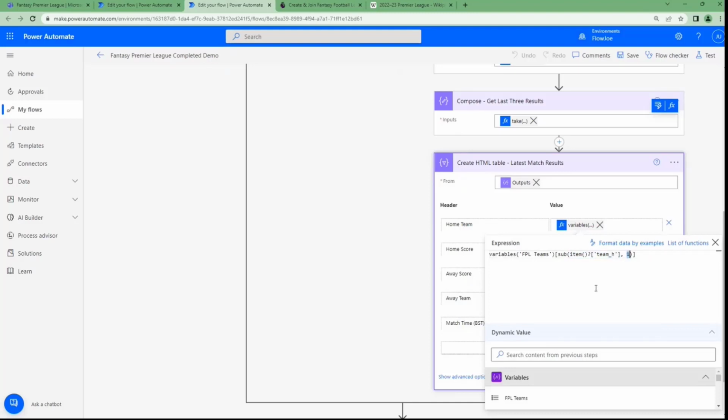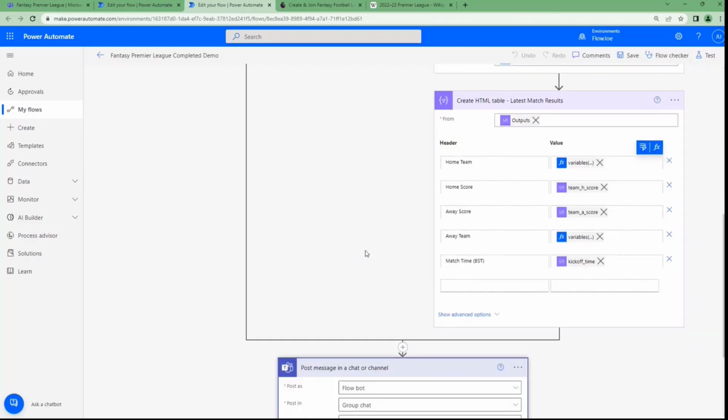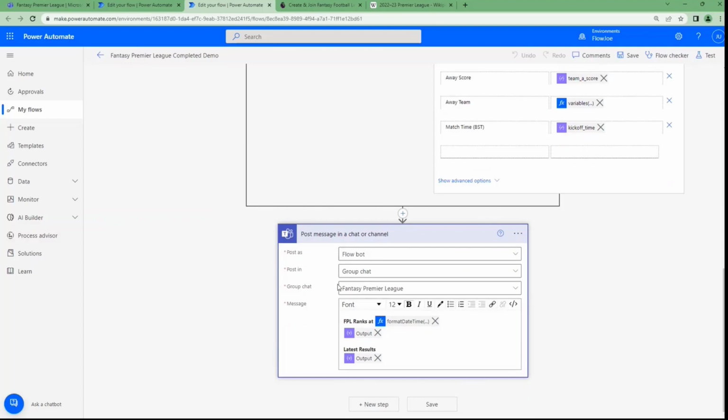And then I'm subtracting 1 from it so that we get to the base of 0 for the array, and I'm passing that in the square brackets. So then it will pull the name from our array rather than having a number that no one knows what it is. So then we'll get a name through, we'll get a team score through, then the name of the away team, then the kickoff time. And this is what you should have seen in the last flow: we have the Fantasy Premier League group chat, and what happens then is we use the flow bot, posting group chat, Fantasy Premier League.